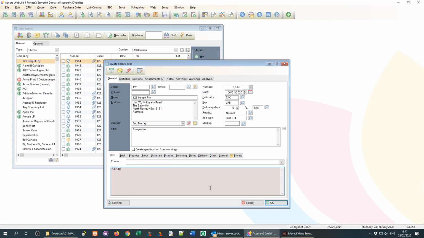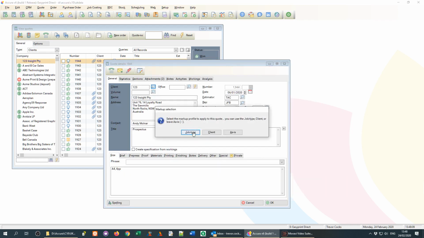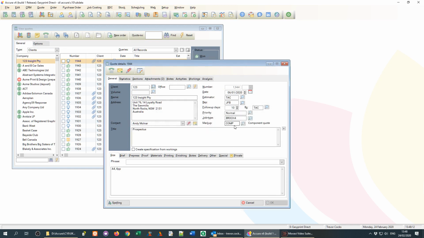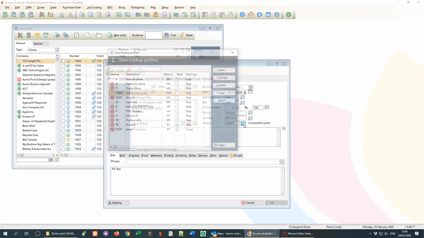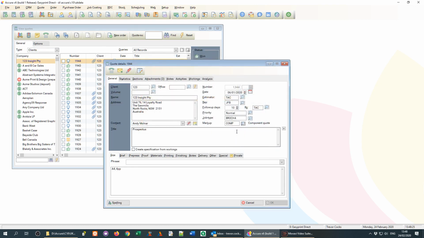So that's quite a nice little feature. Another change you'll notice here in the quote screen is the markup profile is selectable on the front tab, so that you are fully aware of the markup being utilized when you first select the client. You don't have to get all the way to the end, and you can change it at this point as well to a different markup profile if you have permissions to do so. So this is quite a good little touch just to ensure you know what you're working with.